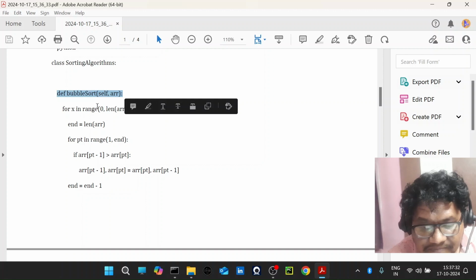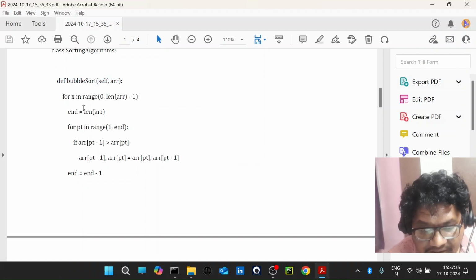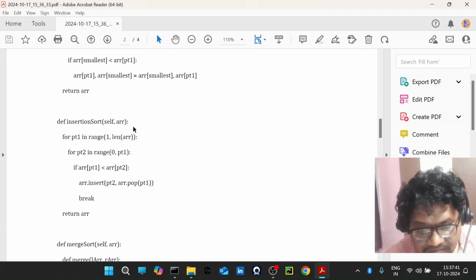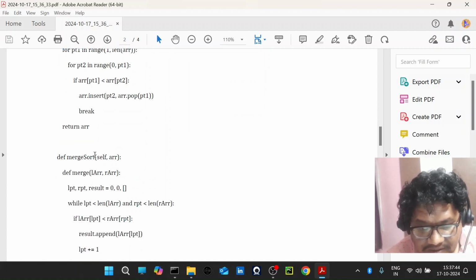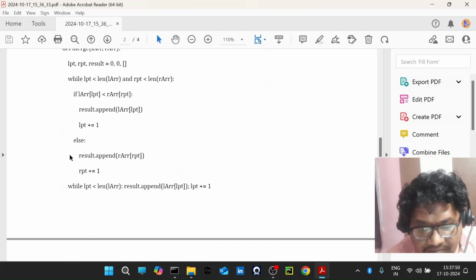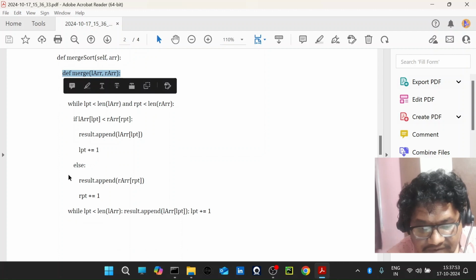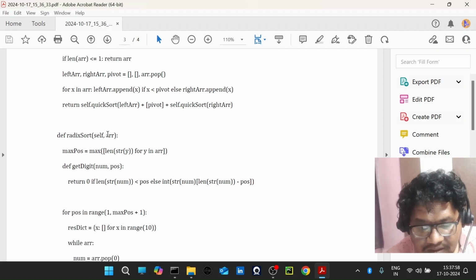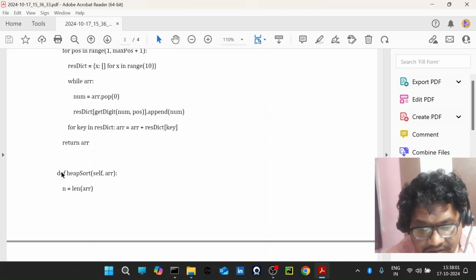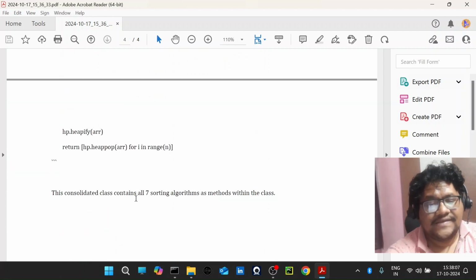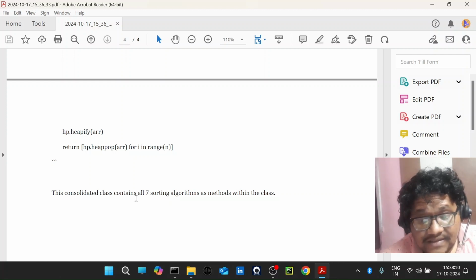Definition bubble sort with the self keyword here. So it included bubble sort, then selection sort, then insertion sort, then merge sort. Merge sort has its function definition included. Then quick sort, radix sort, and finally heap sort. So exactly what I said and exactly the code I had. It didn't generate anything from external data.